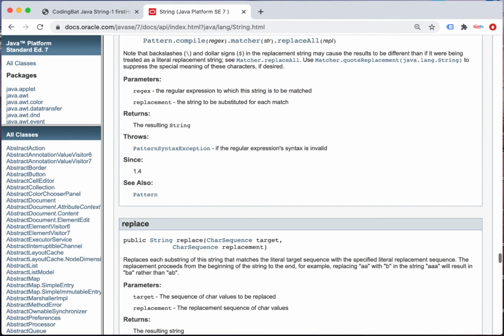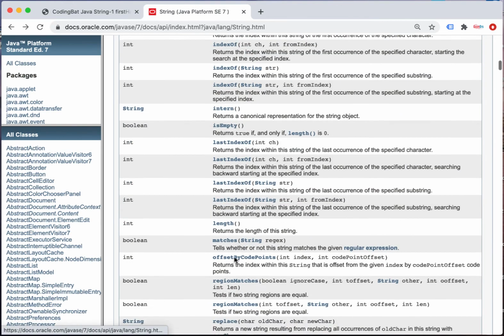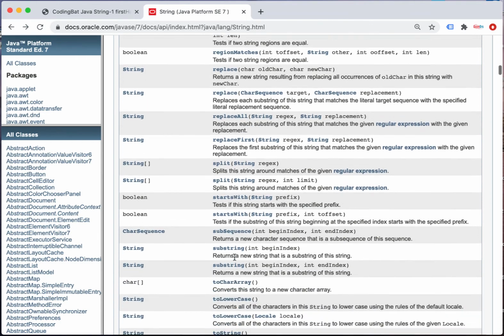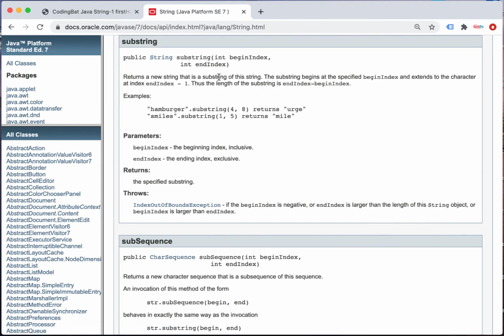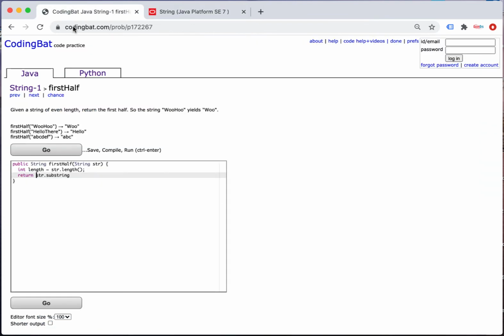So for the substring method, let's find it here. We want the one that we can give two cut points to. So a begin index and an end index, and it returns a string. If I click on this one, you can see I have to pass in two integers, and it's going to return a cut of the string that's passed in. So I'm returning a string that satisfies this portion, and I'm going to start at the very beginning, and I'm going to stop at half the length.